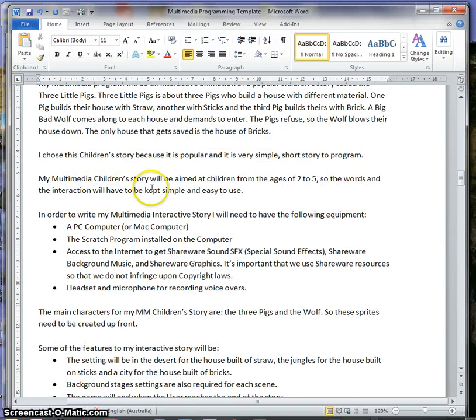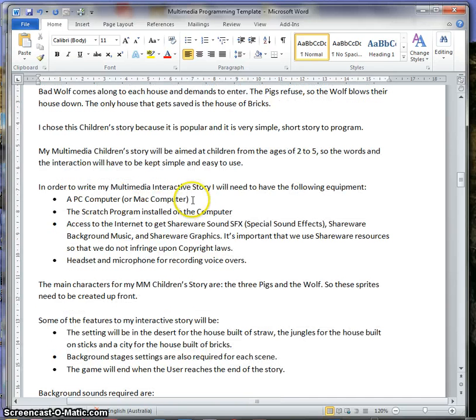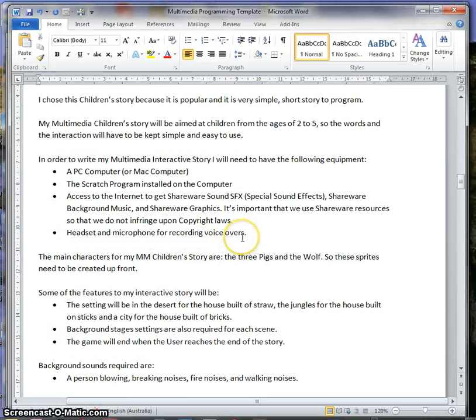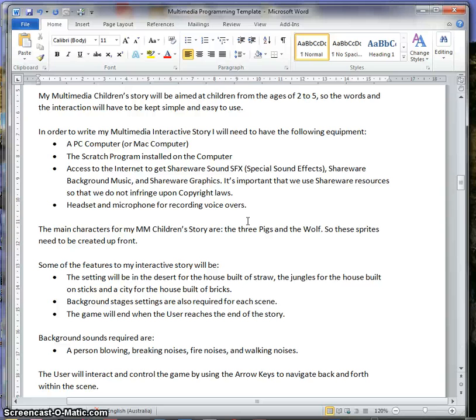My multimedia children's story will be aimed at children from the ages of 2 to 5, so the words and interaction will have to be kept simple and easy to use. In order to write my multimedia interactive story, I will need the following equipment: a PC computer or Mac computer, the Scratch program installed on the computer, access to the internet to get shareware sound effects, special effects, shareware background music, and shareware graphics. It's important that we use shareware resources so that we do not infringe upon copyright laws. Headsets and microphones for recording voiceovers.